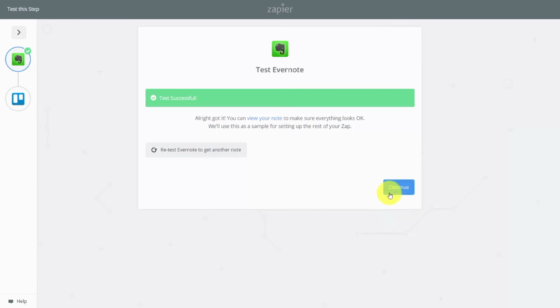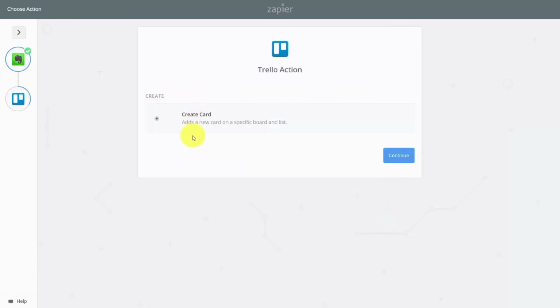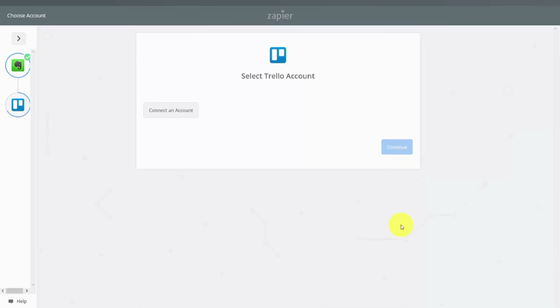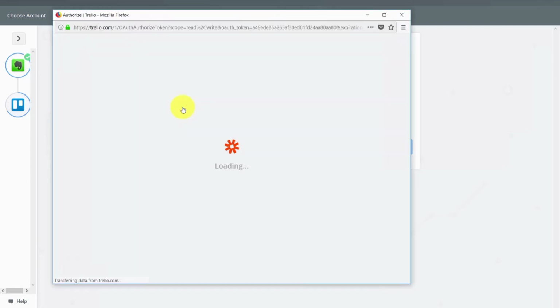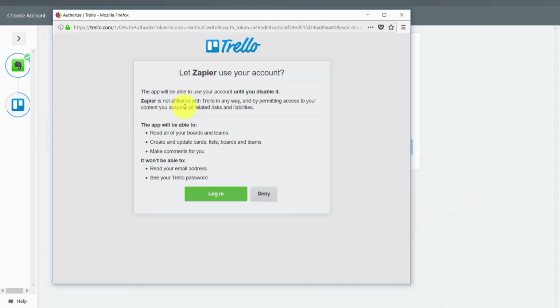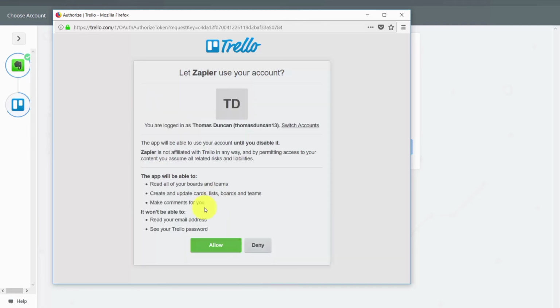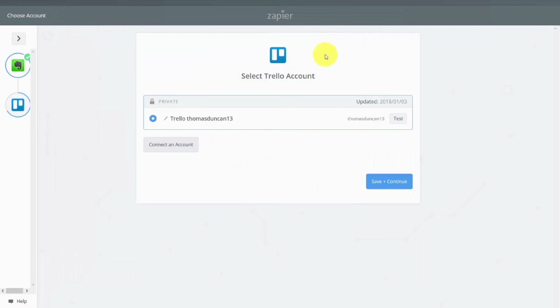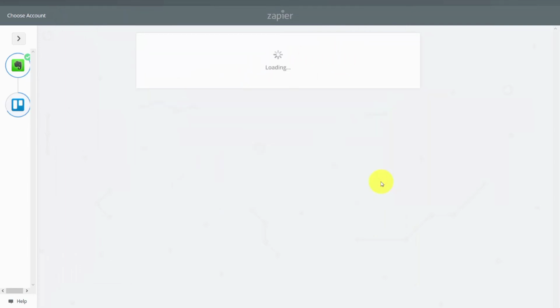Now what we're going to do is we're going to click Continue. And in order to connect Trello, what we're going to do is to start the process with the Create Card link. Then we are going to connect our Trello account. Trello is going to ask us to let Zapier use our account. We're going to say yes. Then we're going to click Allow. And then our Trello account will then be connected to Zapier. We're going to click Save and Continue.